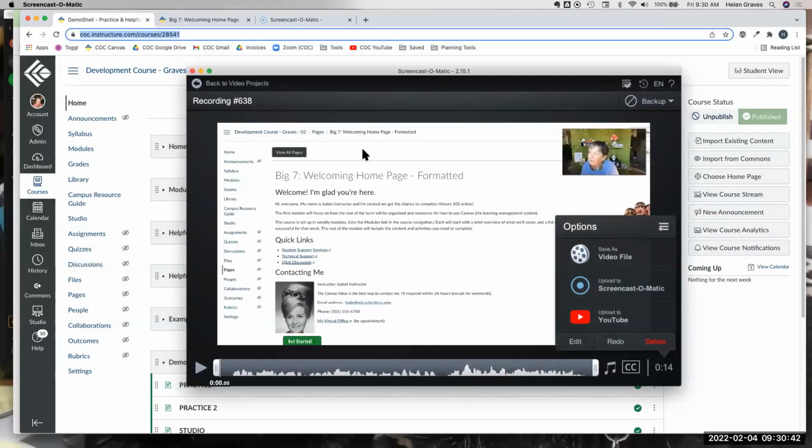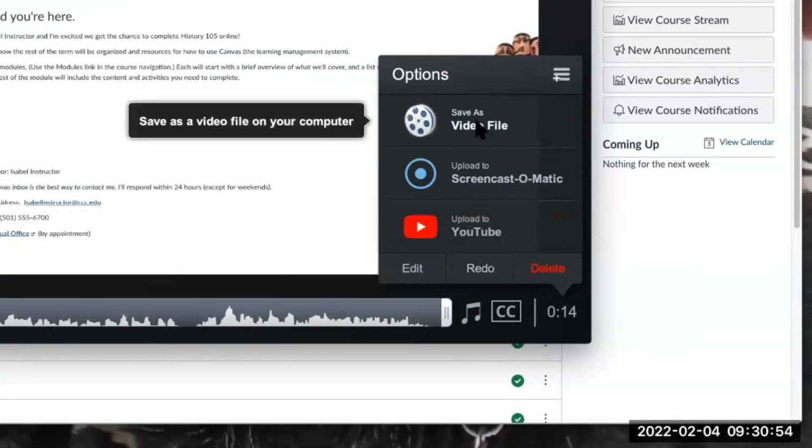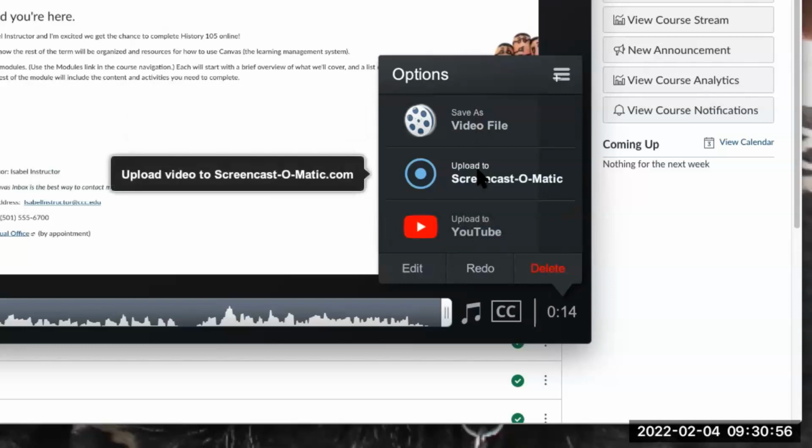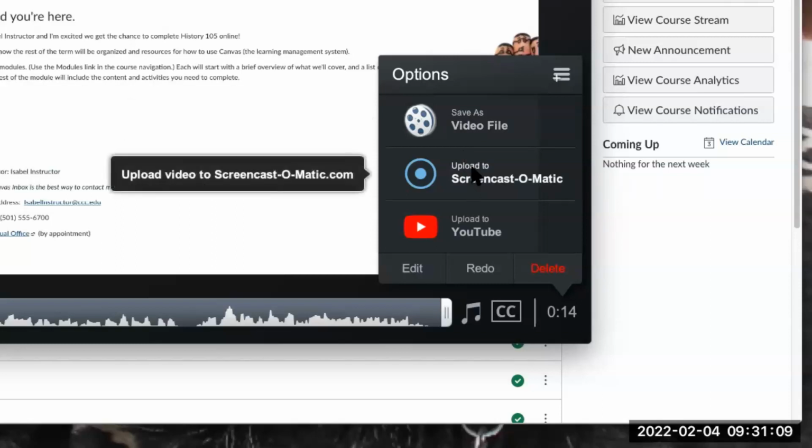I've made my little practice recording and I clicked done, and it then opens this editing pop-up and it asks me what I want to do. If the video is good as is, I can just save it as a file or into my Screencast-O-Matic account. Saving it as a video file would put it into your computer, so you would then be able to upload it to YouTube or Studio or some other external place. Uploading it to Screencast-O-Matic just keeps it in your account.